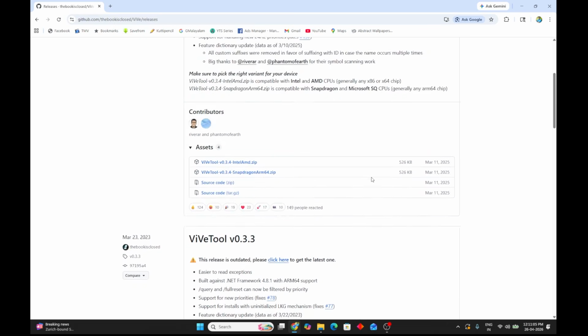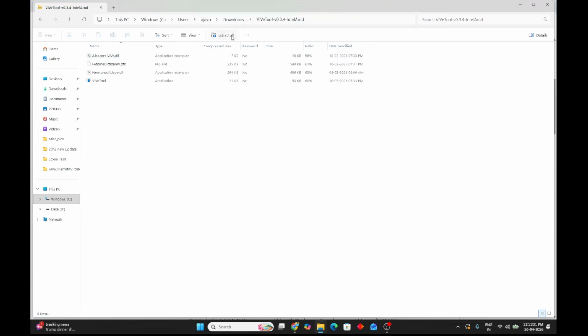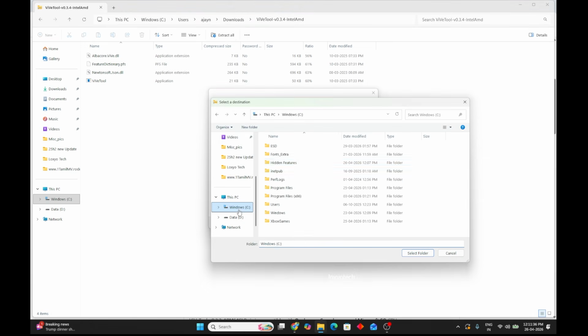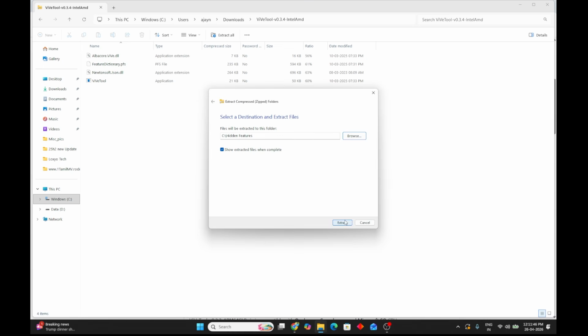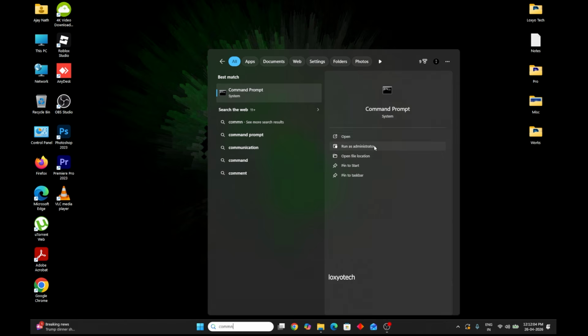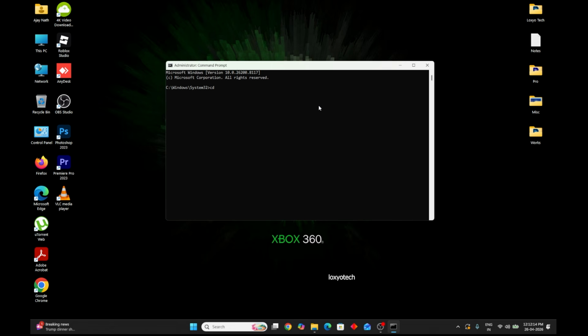The second step is to install the Vive tool from GitHub. Download and extract the folder. Then open the command prompt with admin privileges and type the following commands, shown in the video right now. The hidden feature is the name of the extracted folder. You can replace the folder name with your own.